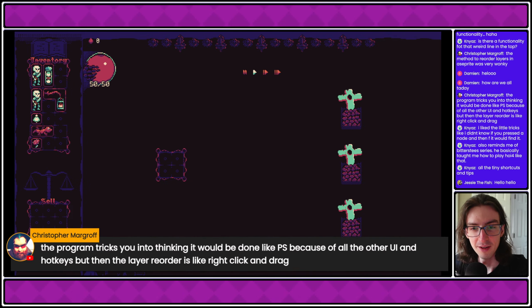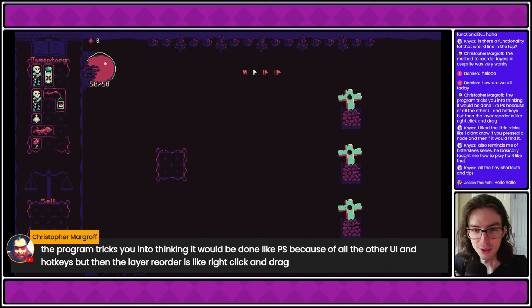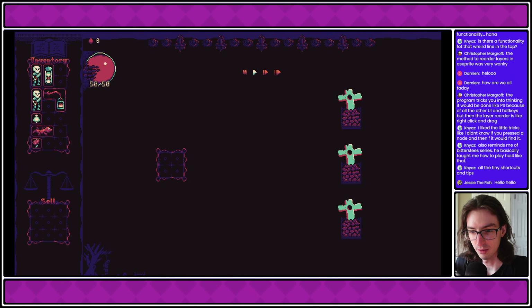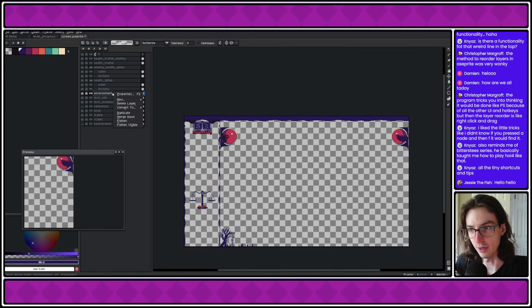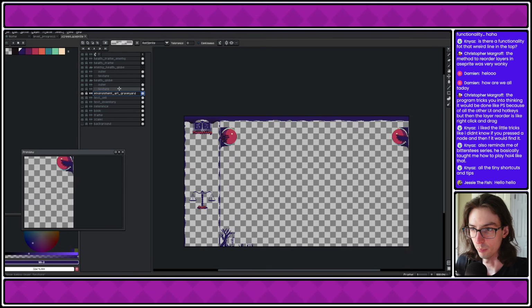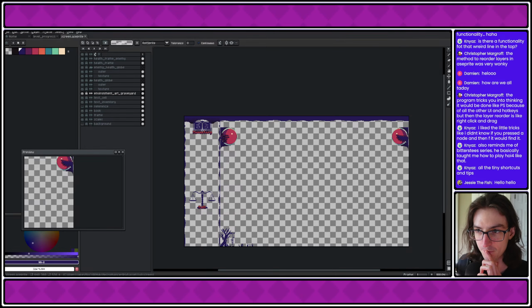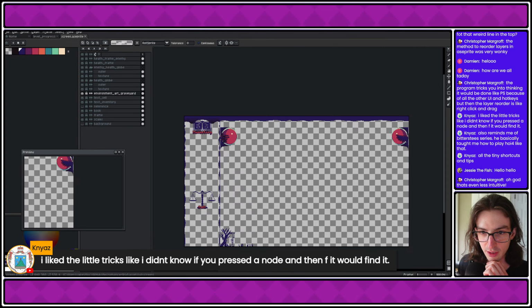That's okay. The program tricks you into thinking it would be done like Photoshop because of all the other UI and hotkeys, but then the layer reorder is right click and drag. Oh, is it really right click? I think I just use left click. You have to click on the border though. But you can use right click. Oh, interesting. I usually just click on the border and then I can reorder it that way, but I didn't know right click did the same thing. Good to know. I like the little tricks. I didn't know if you pressed a node, then F would find it.